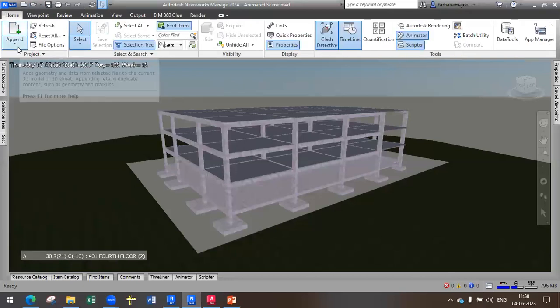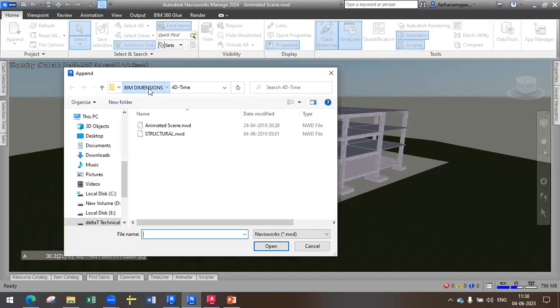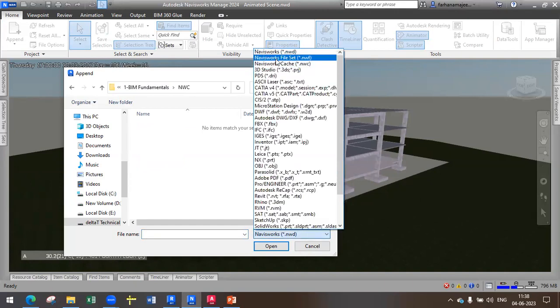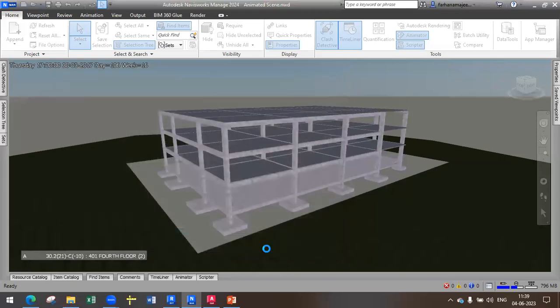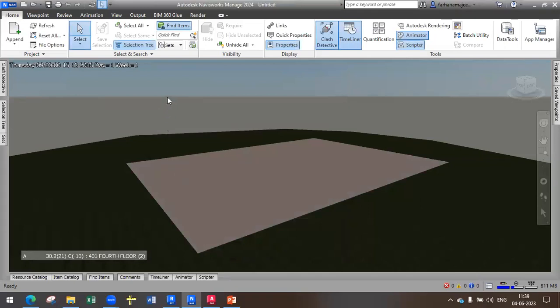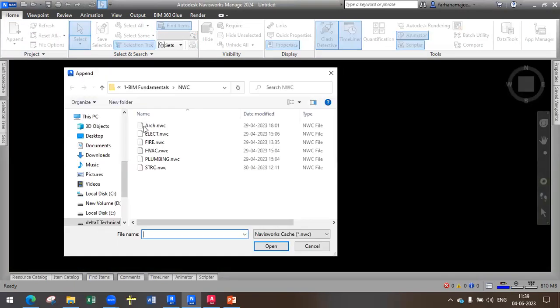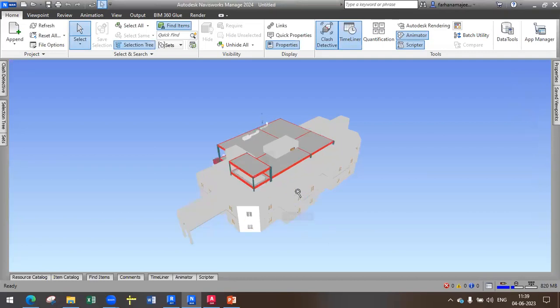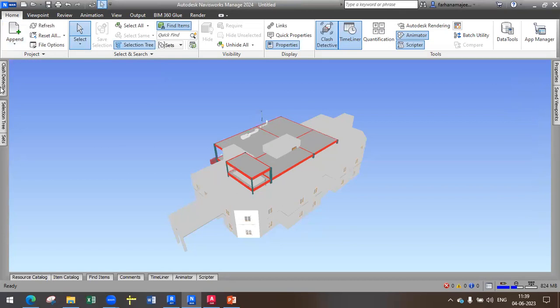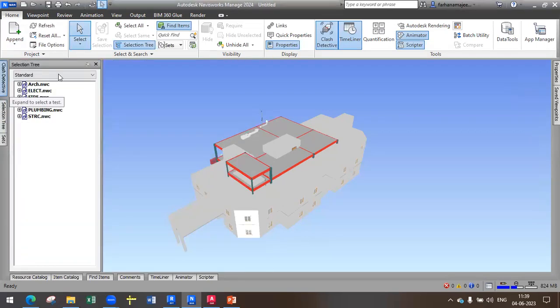For example, I'm just trying to open some drawings here. Here I'm opening the architectural drawing, and the structure drawing. Let us append the drawings, all the services. So you see, we have all the services here. For example, here we have the selection tree, and in this one we have the drawings.